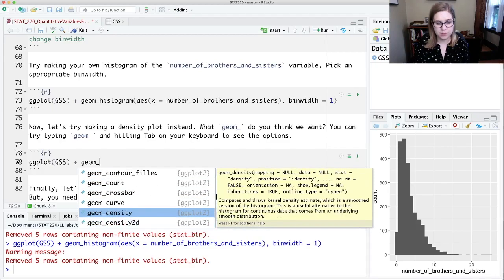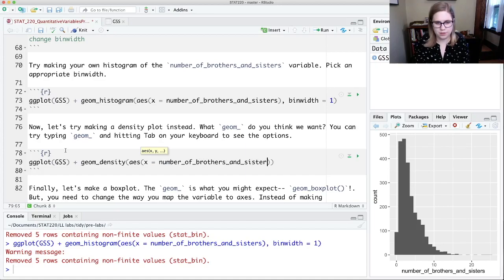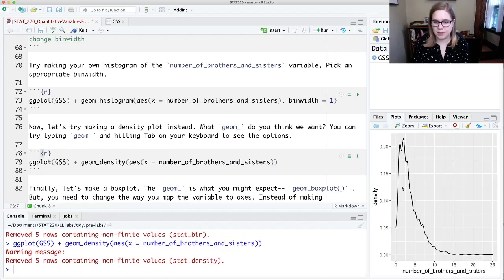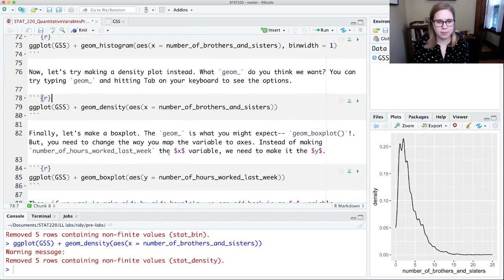There's a lot of geoms, but I think the one that we want is geom underscore density. And then I could hit tab, and it's going to have the same arguments. It's going to have an aes, x equal, and I could do number of brothers and sisters, and I could hit play. So this is a density plot. It's kind of a smoothed out version of the histogram, which shows us a line of the distribution.